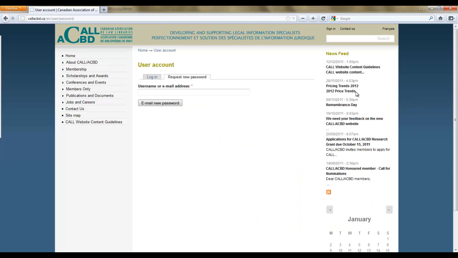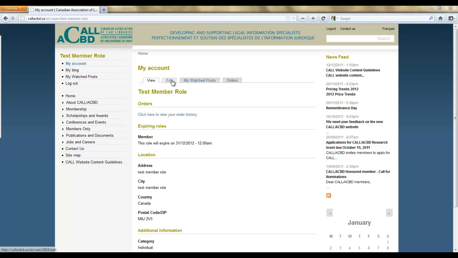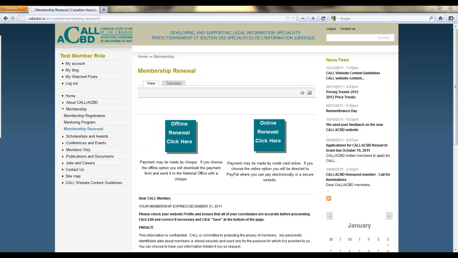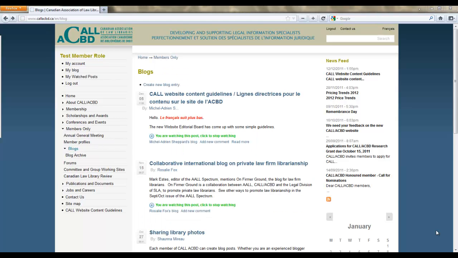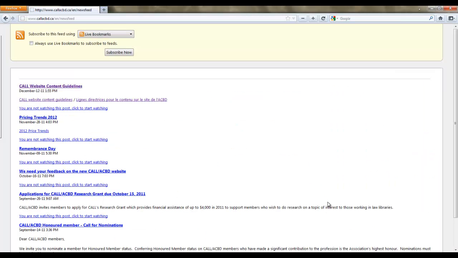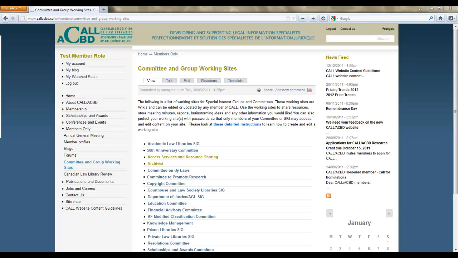The redesigned website allows you to request a new password automatically and to edit your user account details. You can also renew your membership and register for the annual conferences online. You can share info and content with other CALL members using blogs and subscribe to news feeds using RSS alerts. Each committee and special interest group can create their own wiki to share meeting minutes, reports, and other working documents in a members-only area of the site that is password protected.